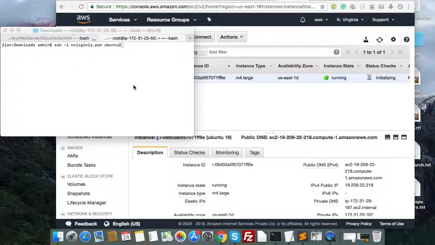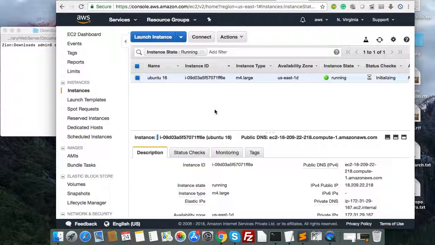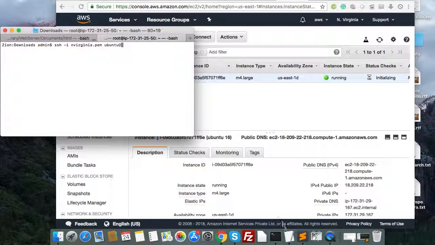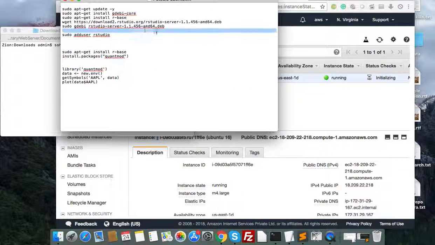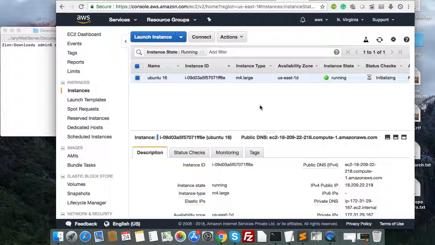Today we are going to learn how to configure RStudio on Ubuntu 16. For that we need one Ubuntu server. I already spun up one Ubuntu server in my AWS console, and we'll install some libraries. I'll show you how to configure and access the UI of RStudio.